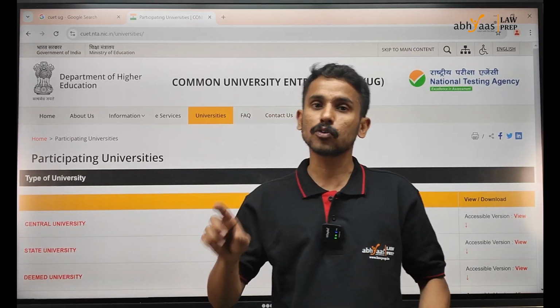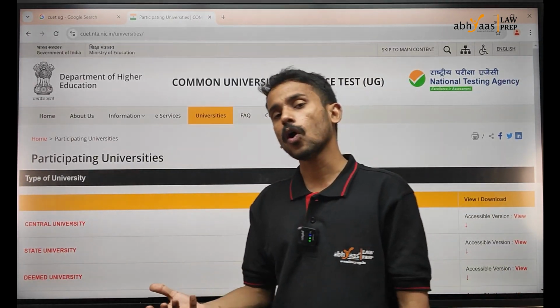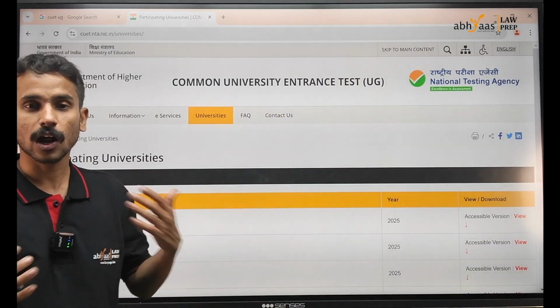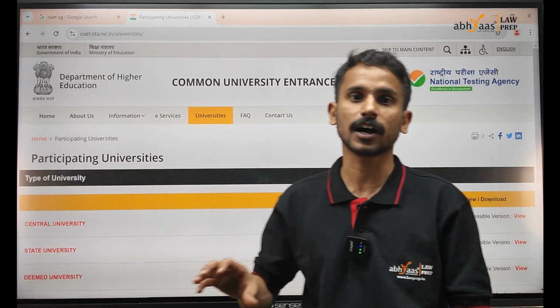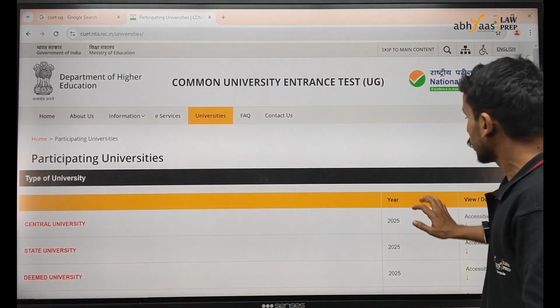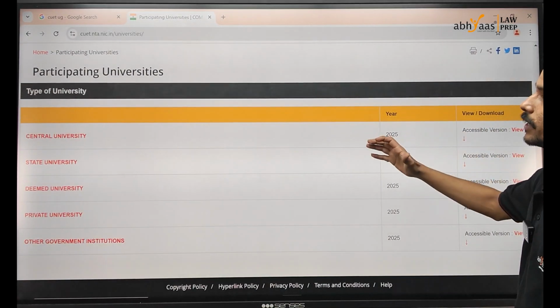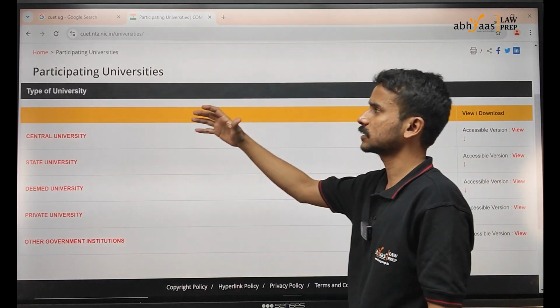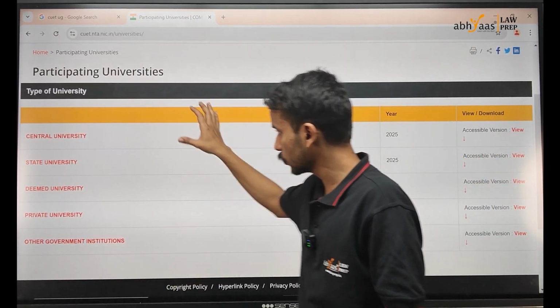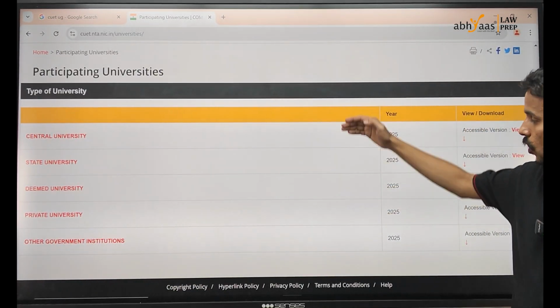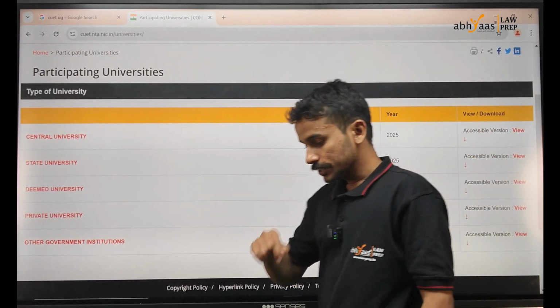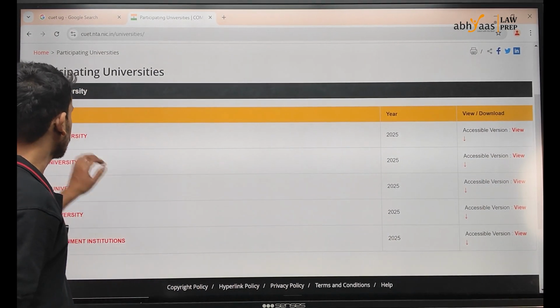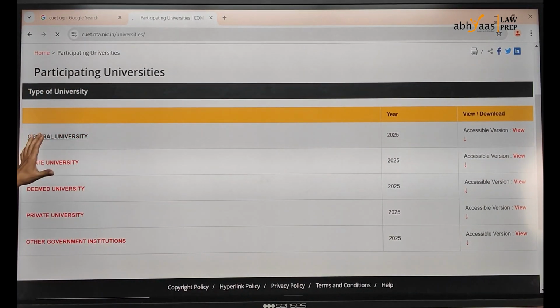For that, let's talk first about the subjects involved and how you figure out which papers you need to give under the CUET. Right now, you can search for participating university 2025 CUET and you will find this list where you will have all these options. Now, go to the university in which you are interested. Suppose it's a central university.